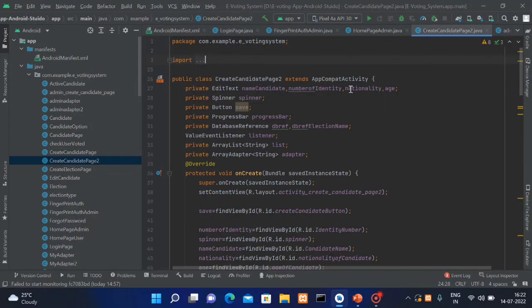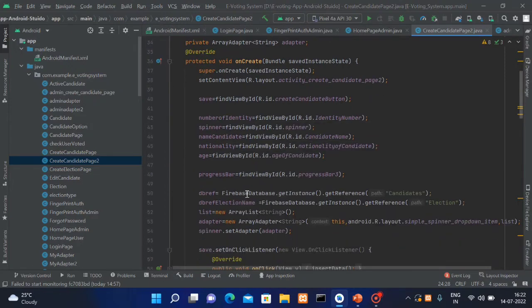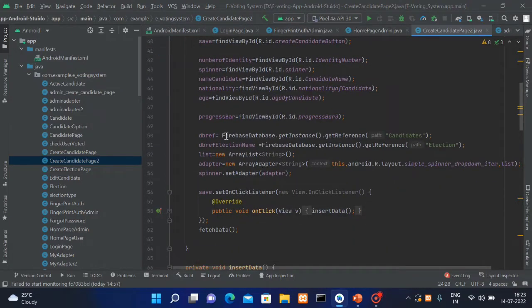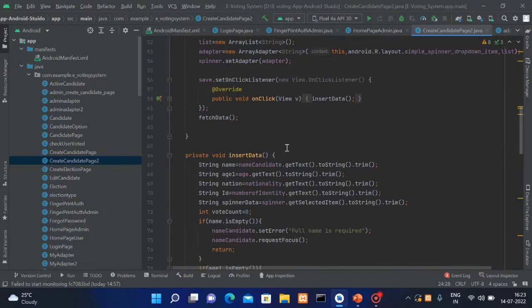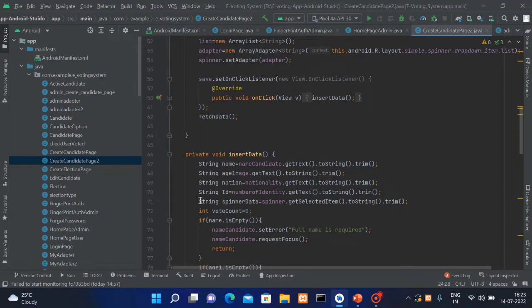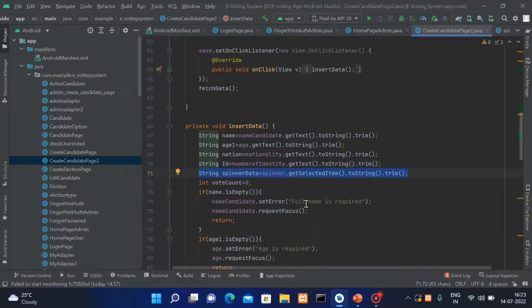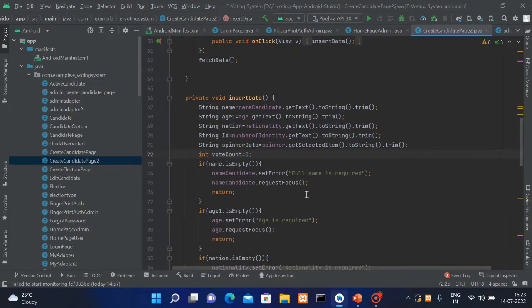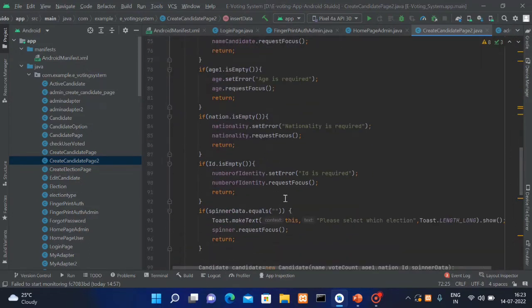Next, the create candidate page. In this, we are having edit text, spinner, button, etc. So we have used spinner while designing the page. So here we are using the Firebase database in order to get the information of the candidates who are participating in the elections. So with respect to those classes, we'll be deriving the information. As I mentioned, spinner data, here we are using the spinner data. So this selects which type of election the contestant is participating in. So in order to select the type of election, we will be using this spinner class. Next we will see the demonstration of the project.